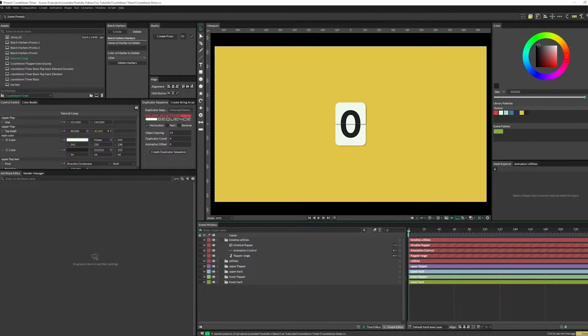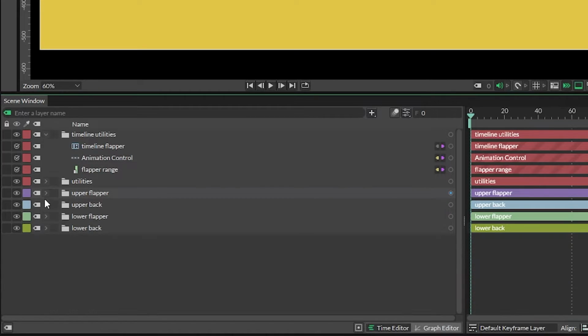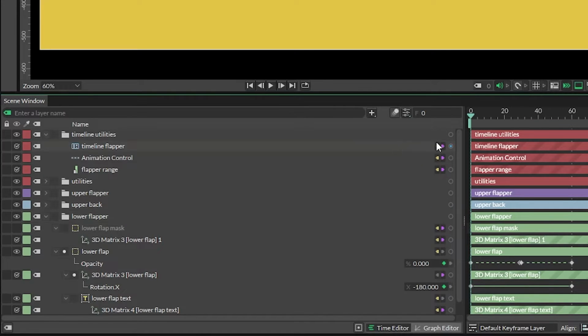Okay, so now let's connect that to anything that has an animation, so that we can actually see it in action. If we go to our upper flapper, we see that there's opacity here and our 3D matrix here. So let's take our animation control. We're going to connect it to the opacity, and you'll see that it's connected by this little dash here. Animation control to this 3D matrix rotation. Close that. Upper back doesn't have any animation. Lower flapper, it's the same things. So the animation to the opacity and the animation control to the rotation X on that 3D matrix.